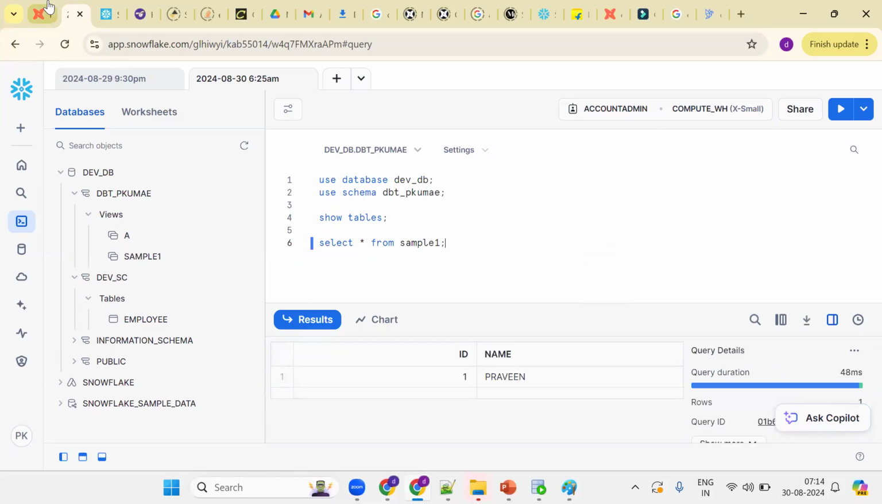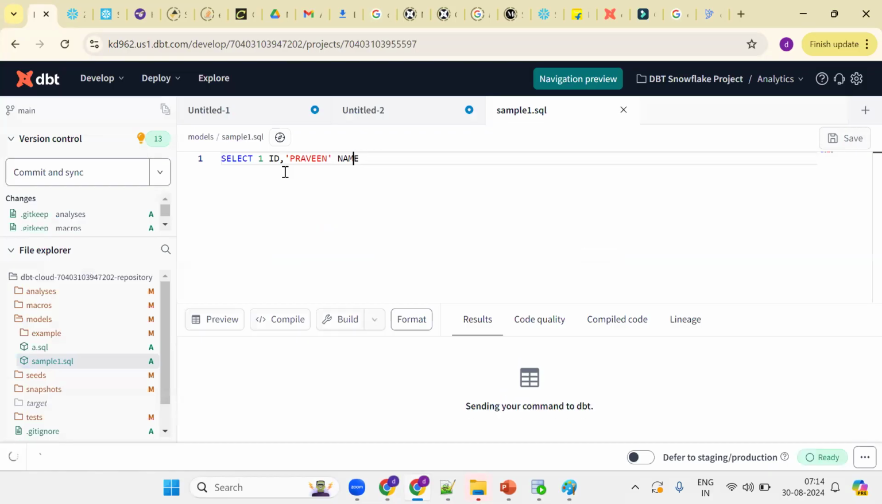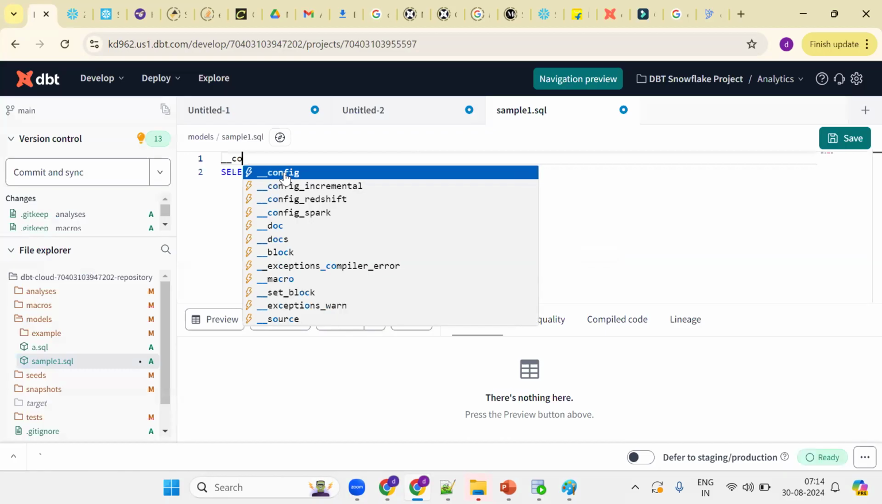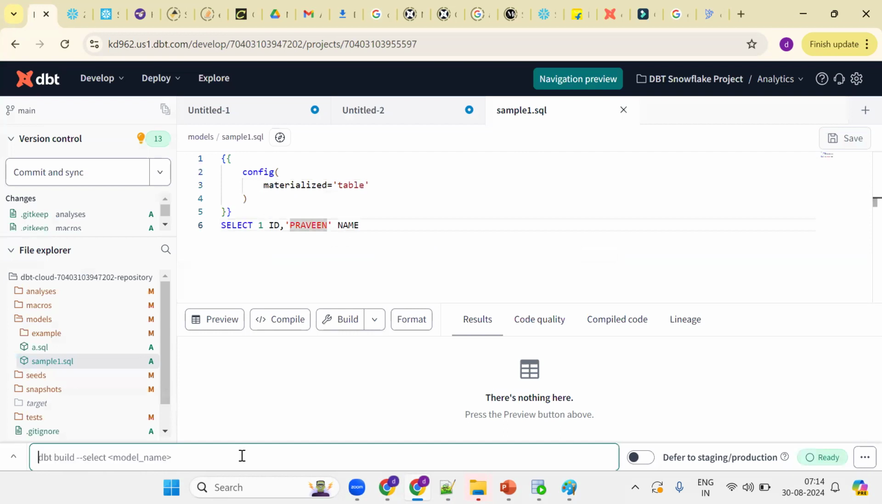Okay, so if I want to create a table, simply what we should change is this. So see, we should change this, the same thing. We should have the properties there, the config property. Now what happened? It creates the same thing. Now try to run this model one more time. How to run it? By using dbt run -m and the model name.